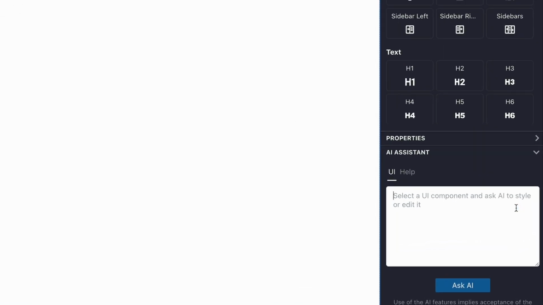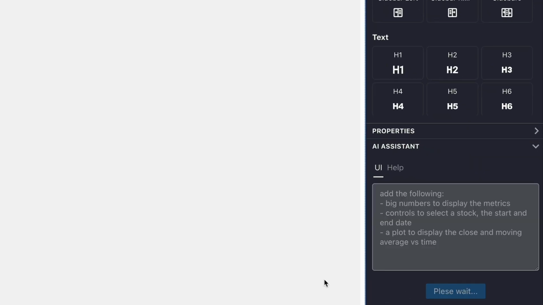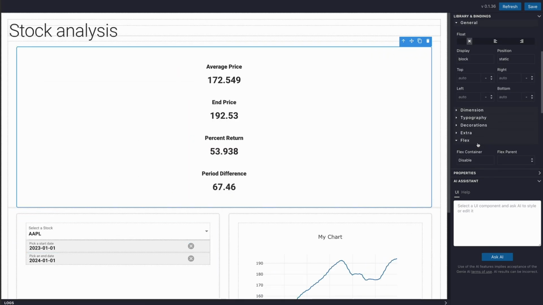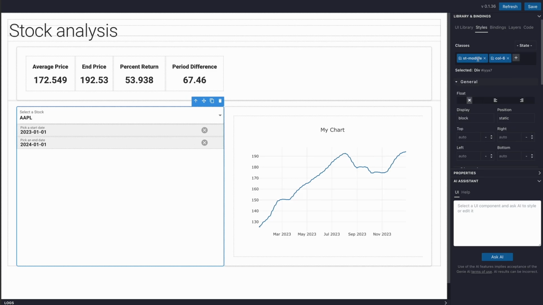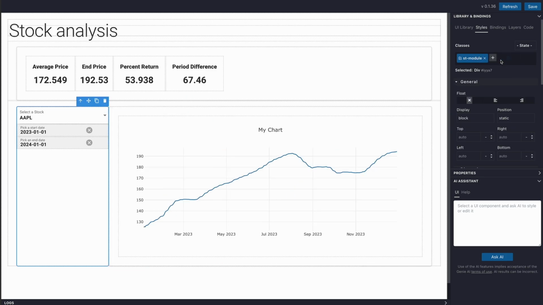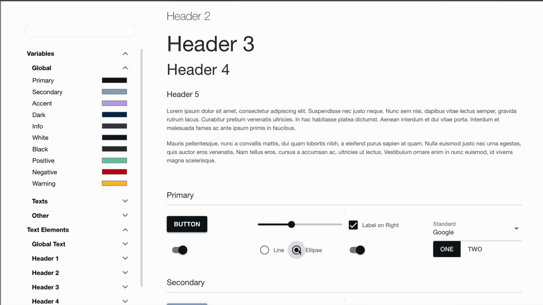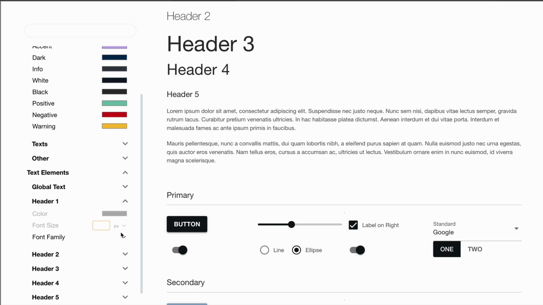What's more, Genie Builder includes an AI assistant that helps you edit the UI components, and it can even bootstrap the entire UI of the app. Then you can customize the app to your liking with the visual editor. It also features a theme editor to set a consistent visual appearance across your applications. Let's now see how to build a simple app.